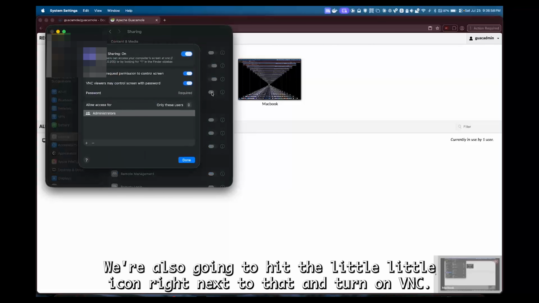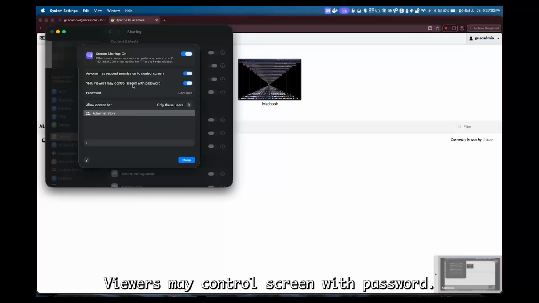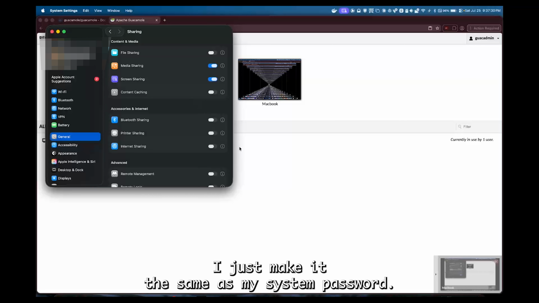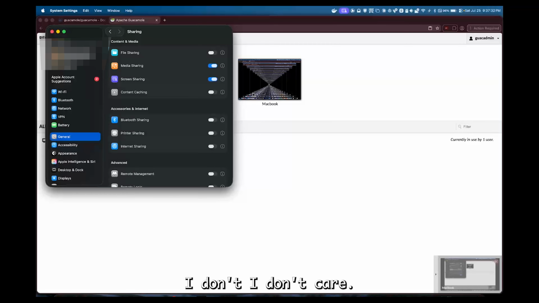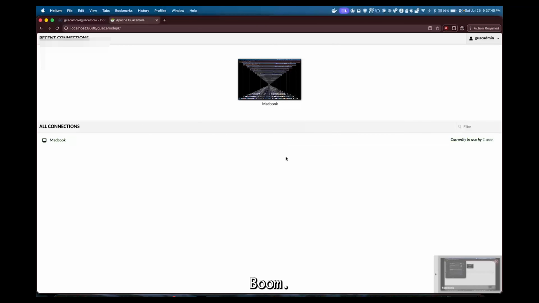We're also going to hit the little icon right next to that and turn on "VNC viewers may control screen with password." Password is required. I just make it the same as my system password. Or don't, I don't care. And that's all you have to do in there. It's that simple. Boom. So we're done with setting it up.